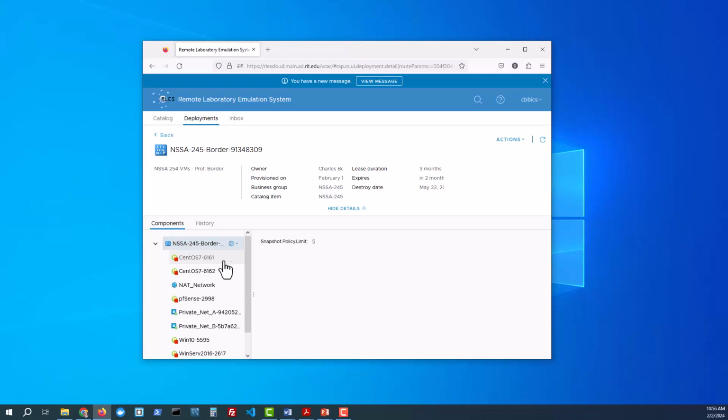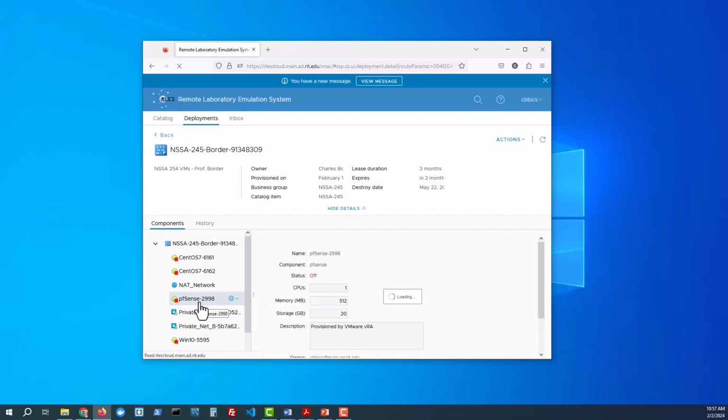That's all good. But when you come back to it some other time, your deployment is going to look like this, in that it's going to be already deployed, but the machines won't be running. So at this point, what you're going to want to do is go to the pfSense deployment. Remember, this is our router. This is the device that makes it so that we can connect through it to anything else. And you can see we have a status of off on this pfSense router.